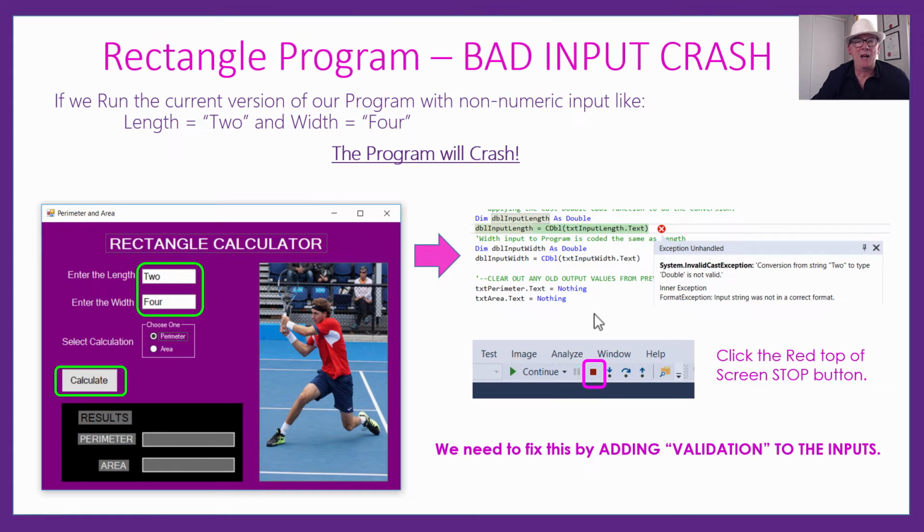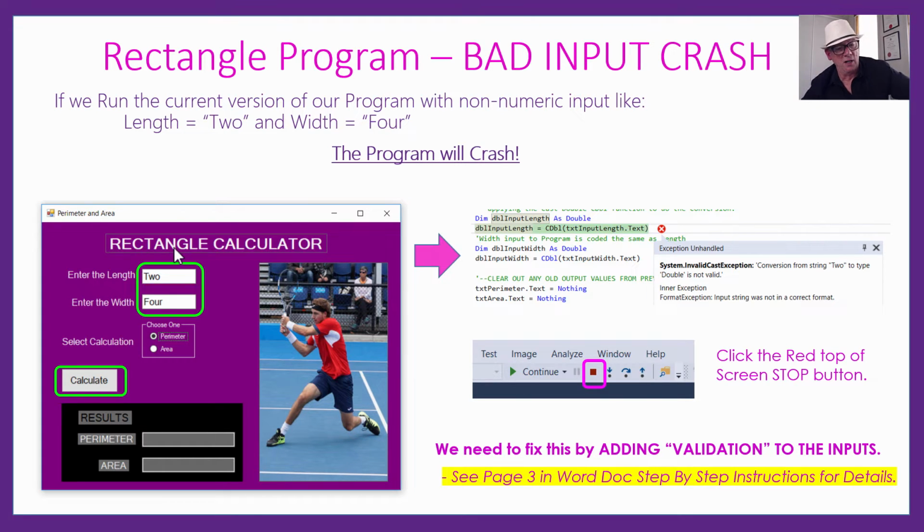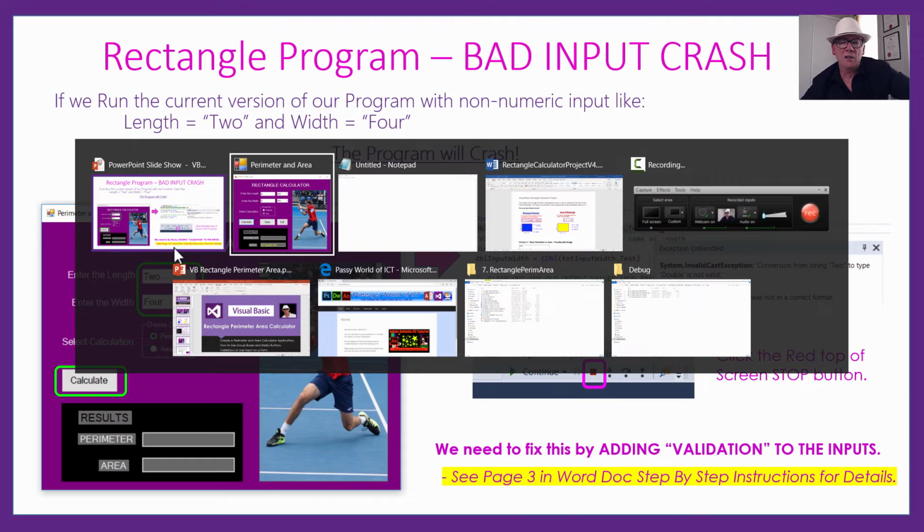Now we've got to fix this by adding validation onto the inputs, so that we can chop them off after people have put in a 2 or a 4, say, hey, you've got to put in number digits, that's no good, and stop it getting down into the program code and crashing. Page 3 of the Word doc step-by-step instructions has this, so let's go over to the Word document.